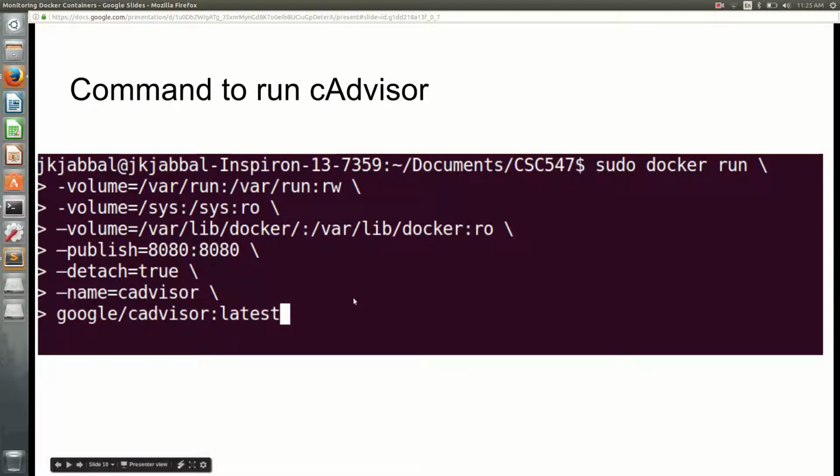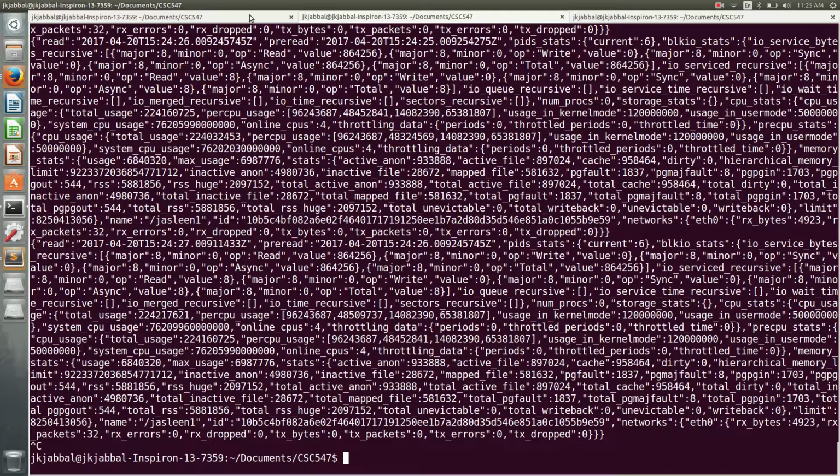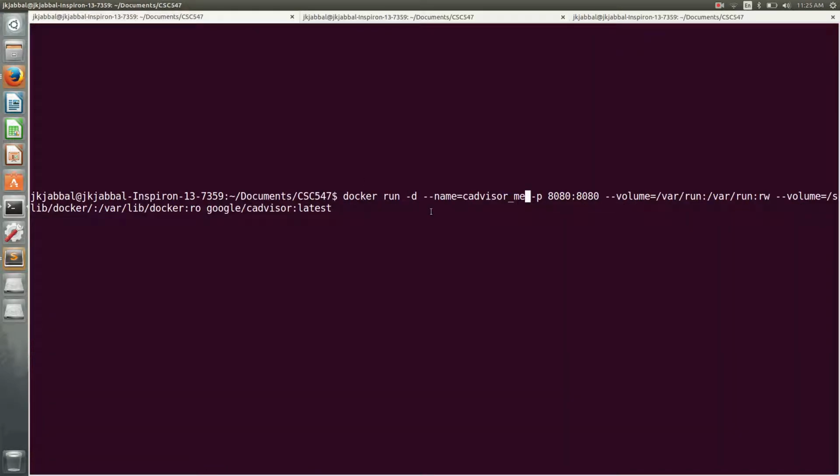This has a command to be run where you can specify the port where you want your cAdvisor to run, and also, which is not demonstrated here, is to add a database to store these metrics for later use. I'll demonstrate this here. This is the command. The name of the container that I want to run is cAdvisor_me, which is going to be where I'm going to monitor statistics.